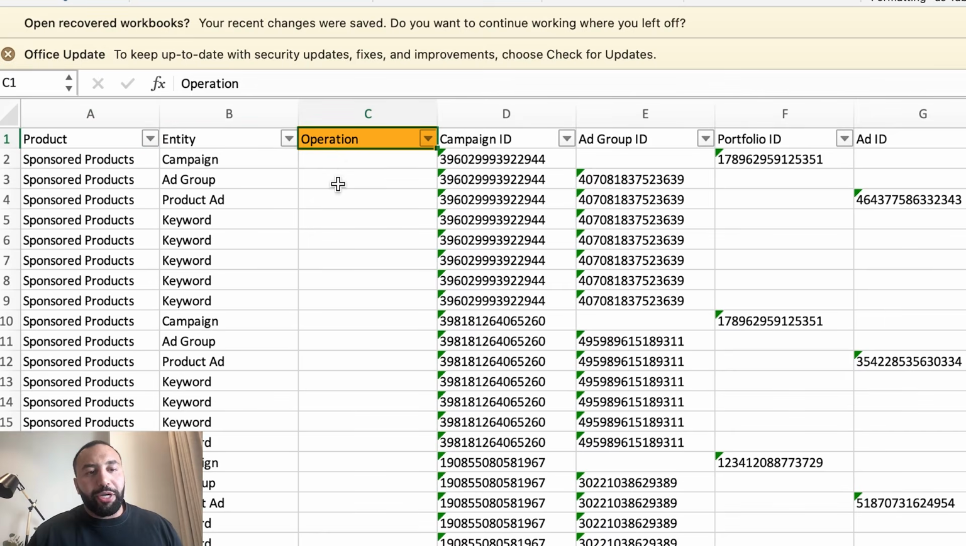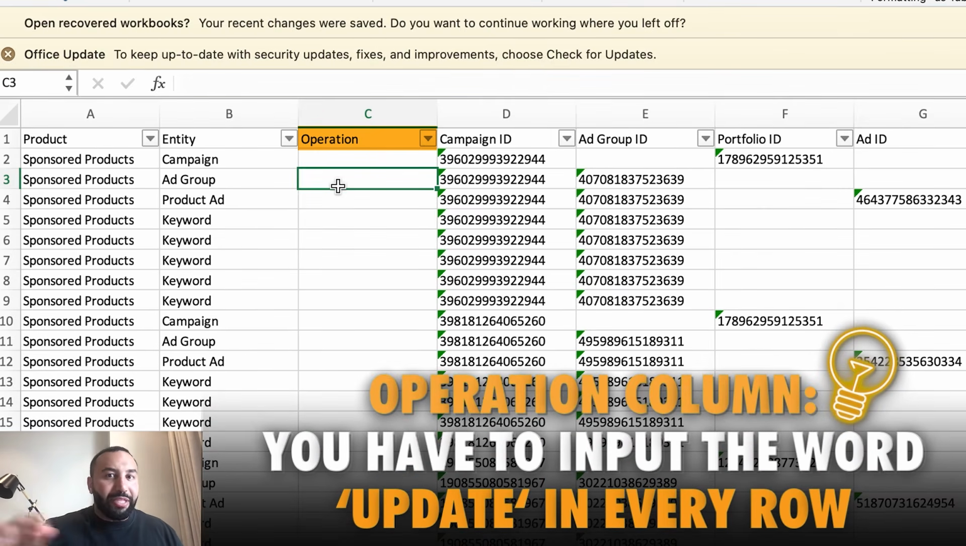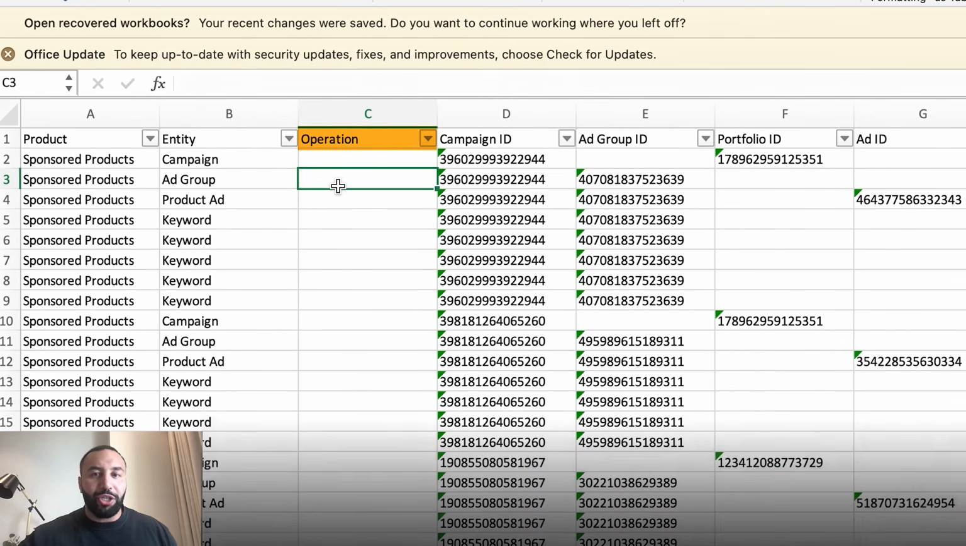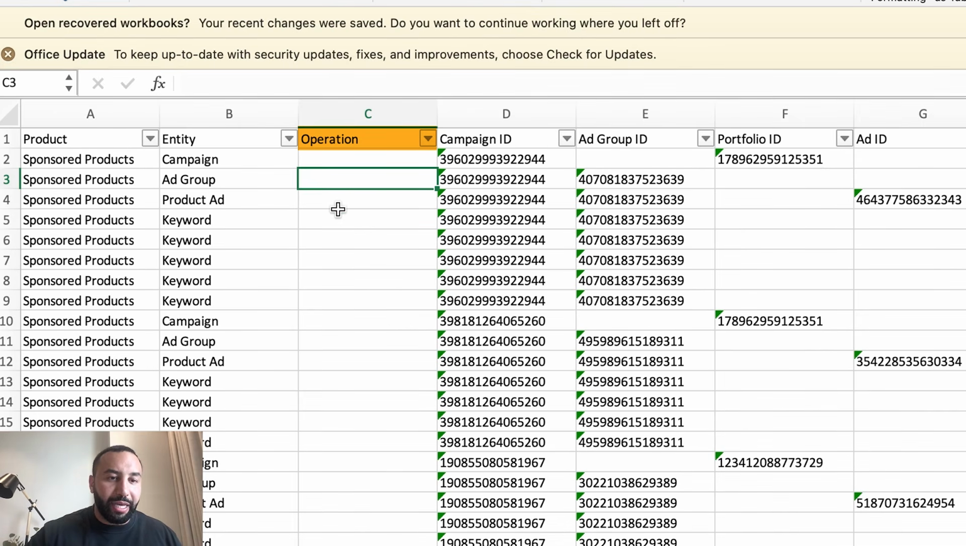Now here is operation. This is critical that you guys pay attention to this. With operation, if you update any row, you have to write update. If you don't, and you upload it to Amazon, they are going to ignore any changes that you made. So you have to write update here. So there's update, create, or delete.